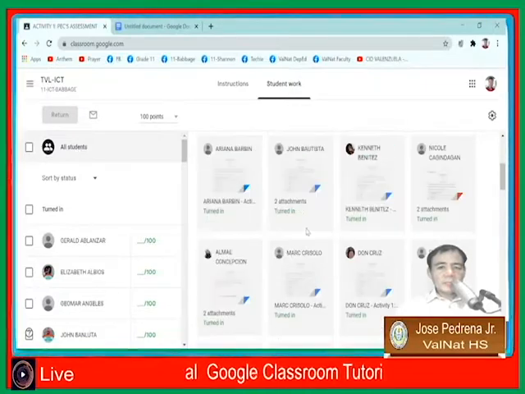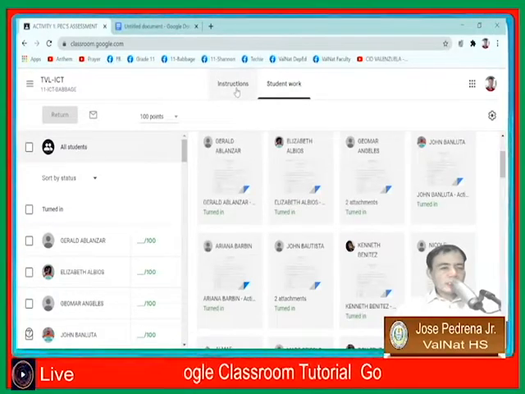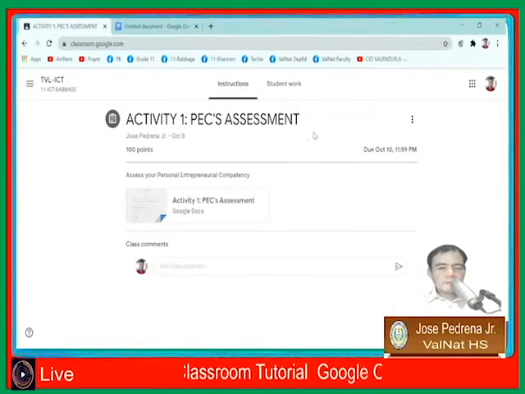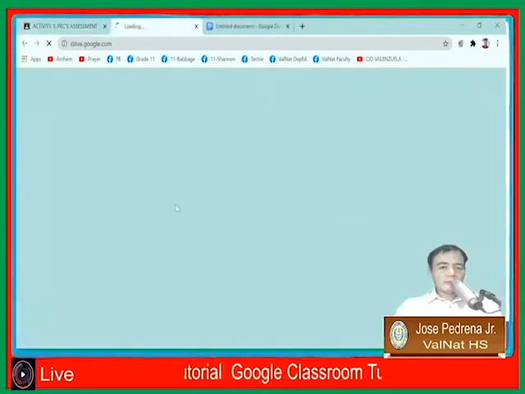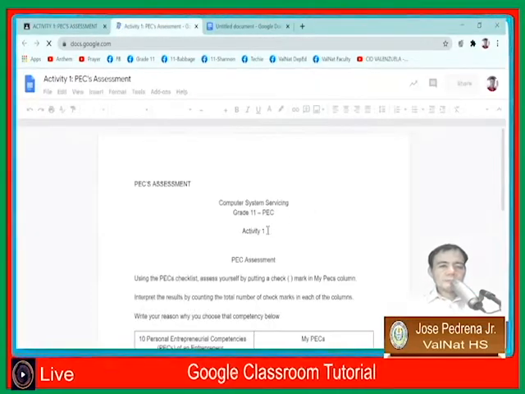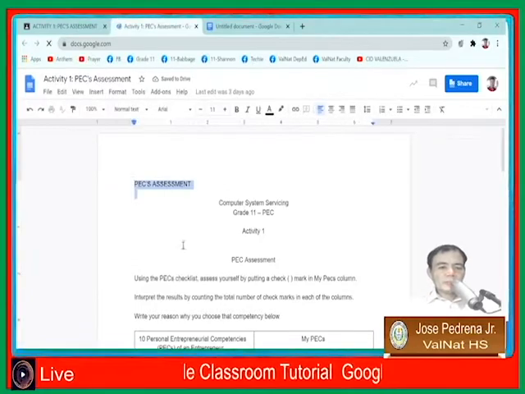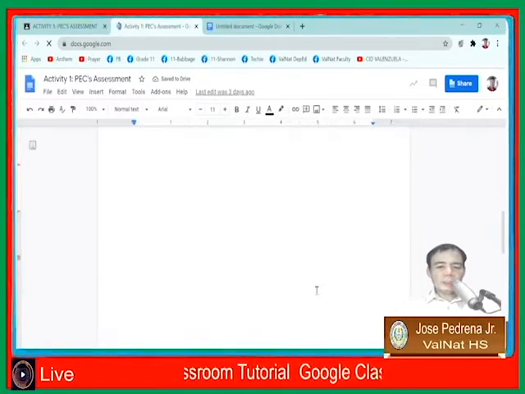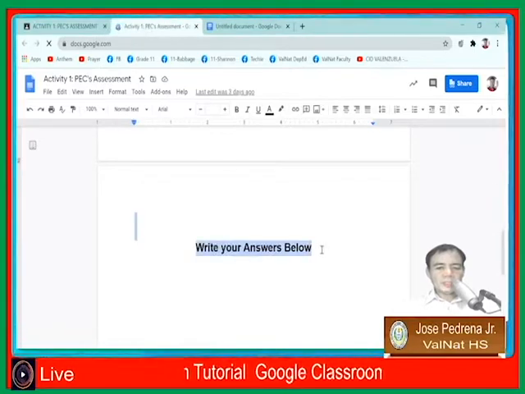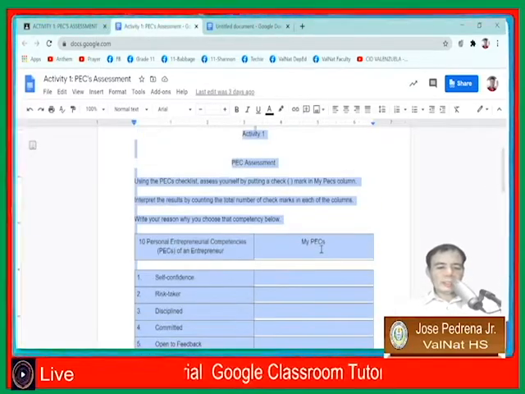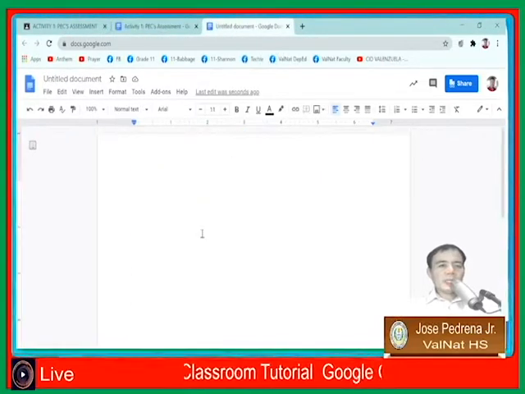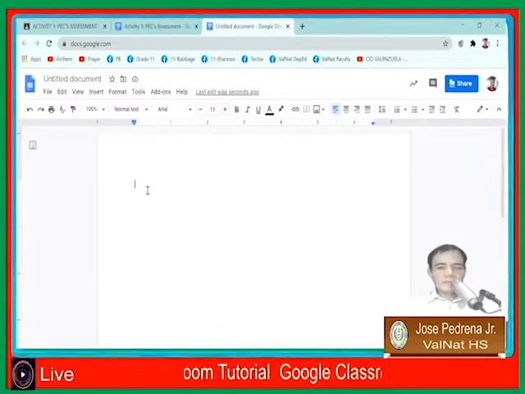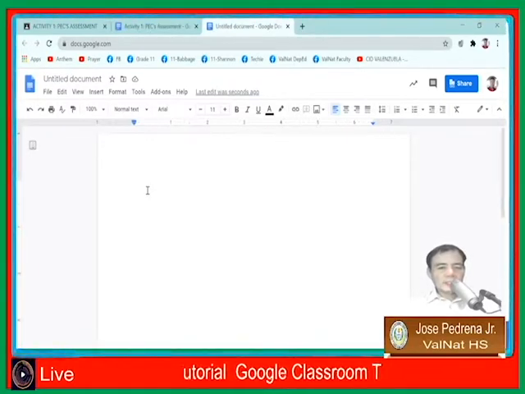Now I want to get the assignment from this section, and it's here. Just click instructions and then click the activity, and it's here already. So you can copy the whole document, just highlight it and click copy or Ctrl+C, and then go back to your activity that you have started in the other classroom. Okay, so just paste it in there.